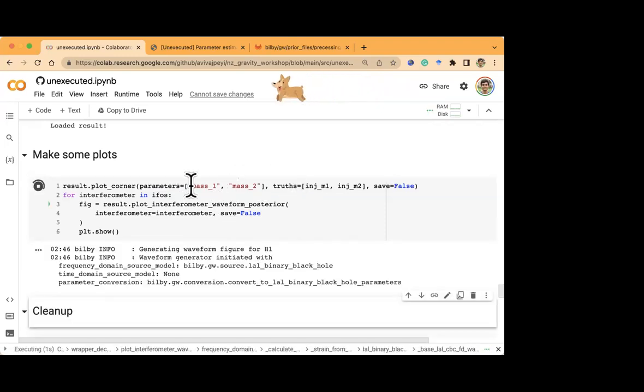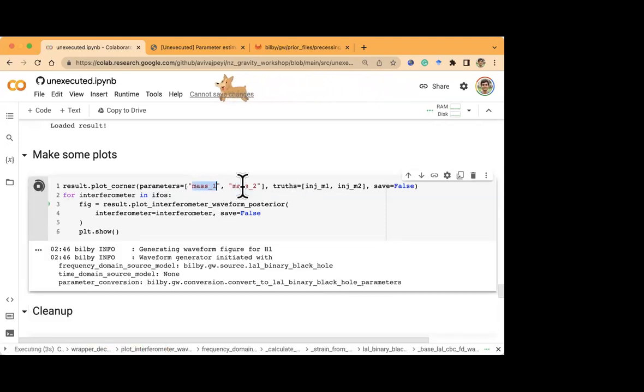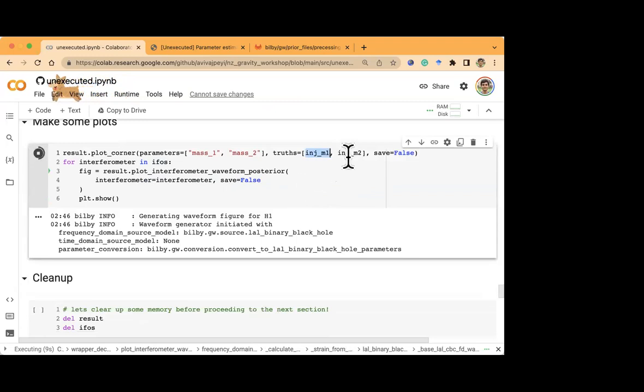Okay, so let's make some plots now. We're going to plot the posterior for mass 1 and mass 2, and we're going to overplot our true values for mass 1 and mass 2. We're also going to compute what the waveform is from our posterior, and then plot that over the detector data.